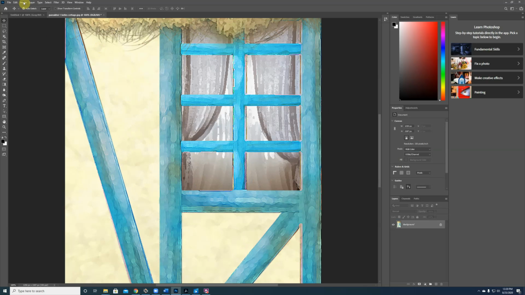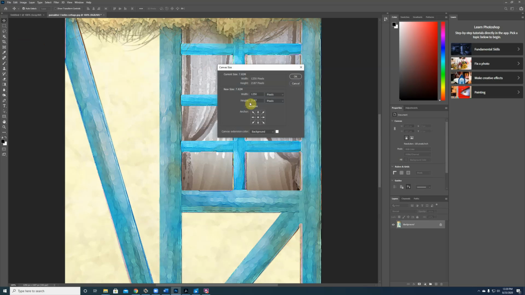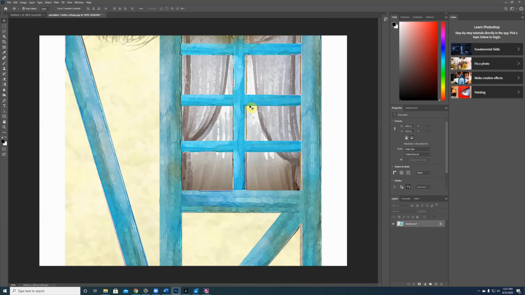See, it blew it up and made it all big. So if you go to canvas size, there you go. You want it to be in inches. And here's where you can say, I want my width to be 10 and I want my height to be 7.5. Then you proceed.